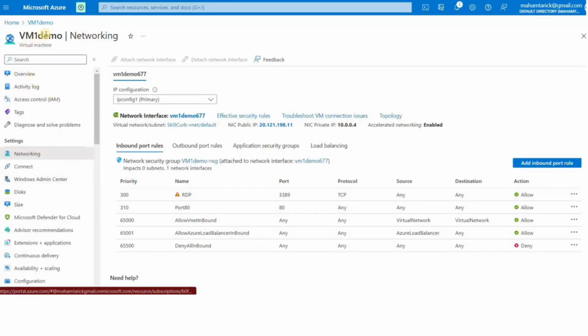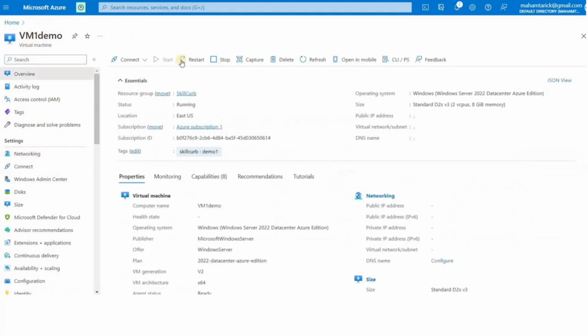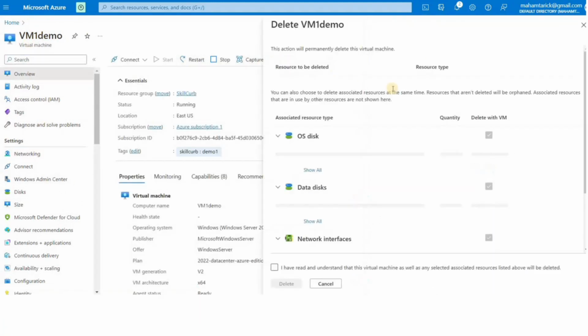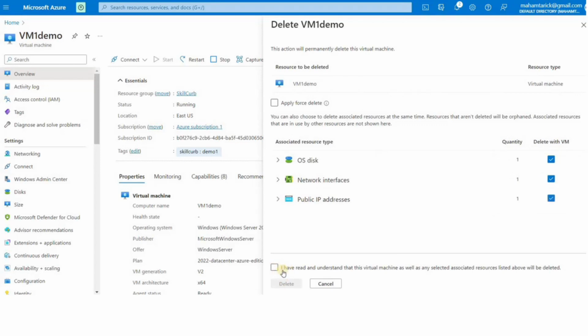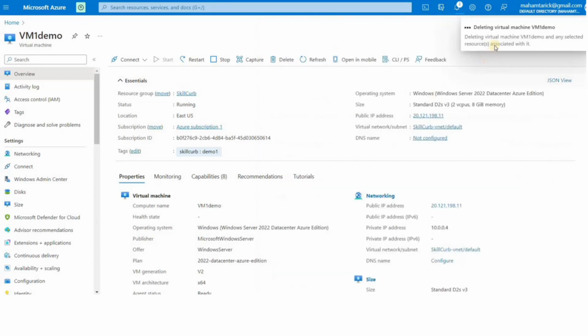Now that's all we had for this lab. But before ending the lab, I would like to delete all of the resources that I created during this lab, as most of them are billable.